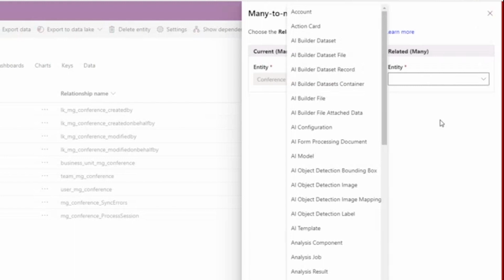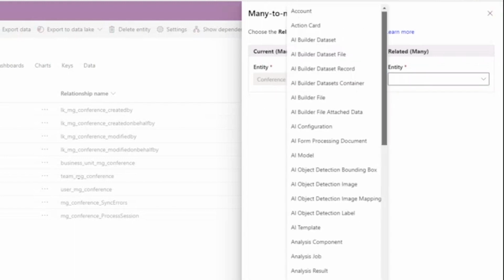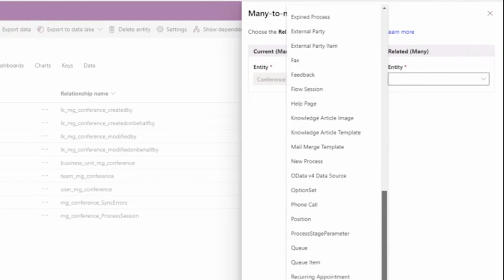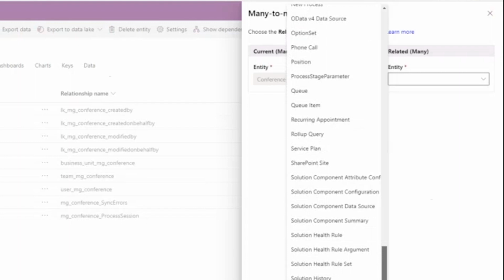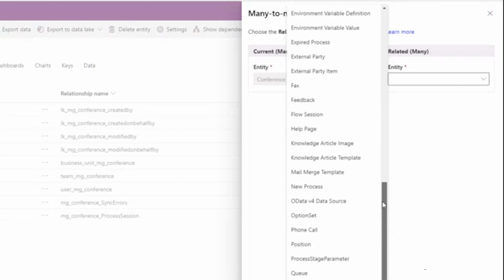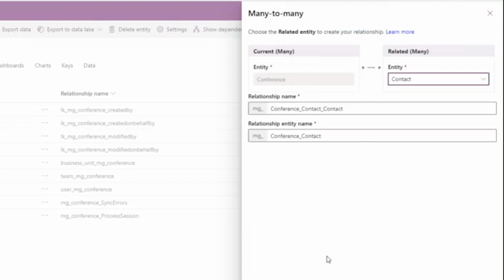Now on the entity, I've got already my conference entity here, but I also want to select the contact entity. As you see now, there are a lot of entities already out of the box because this is a total empty CDS. You can see that there's a lot, for instance, phone calls that I can record, but also all kinds of other things. You get all of this out of the box. Well, not for free because you have to pay for it, but you get it without a fuss.